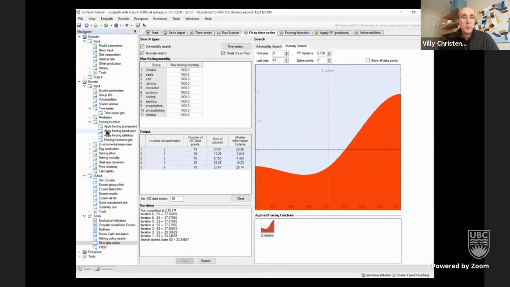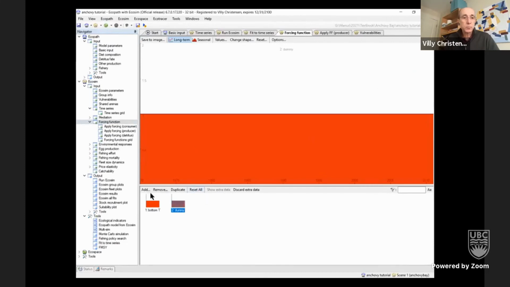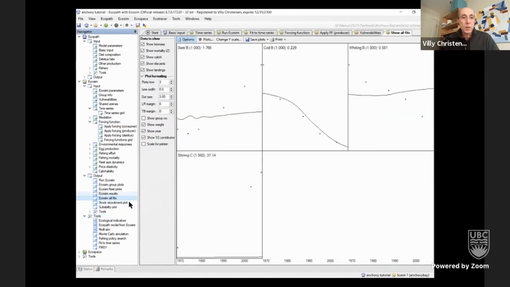So let's go back to forcing function. Just curious what would happen if I take this one and I reset it. Wrong place.